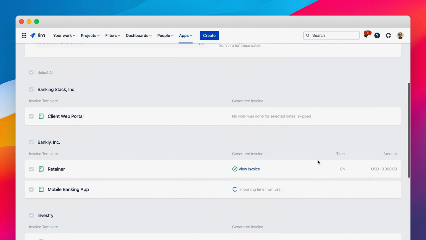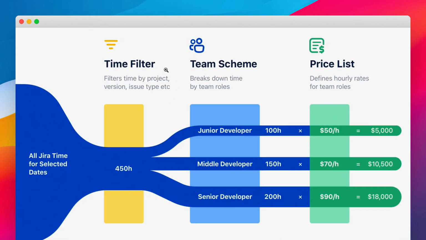We need to select a date range to import time from Jira and just click the Generate Invoices button. Each invoice template has a time filter that defines what time will get into the invoice. Plus, it has a team scheme that breaks down all invoice time into roles, like junior developers time, middle developers time, etc. And it has a price list that defines the hourly rate for each role.